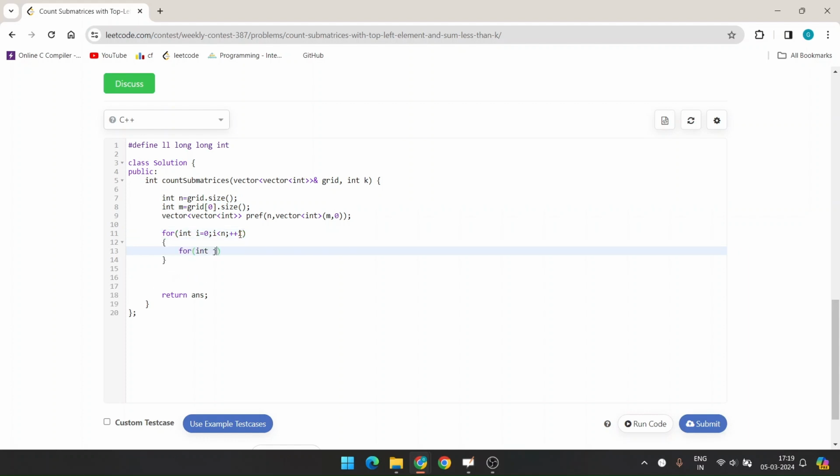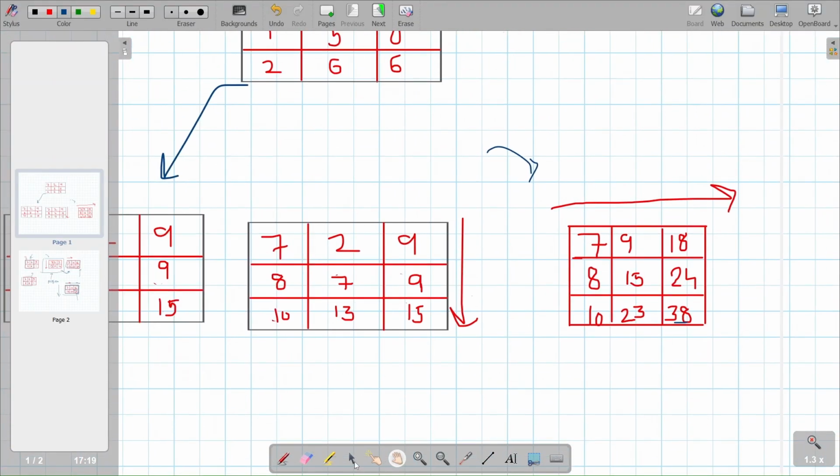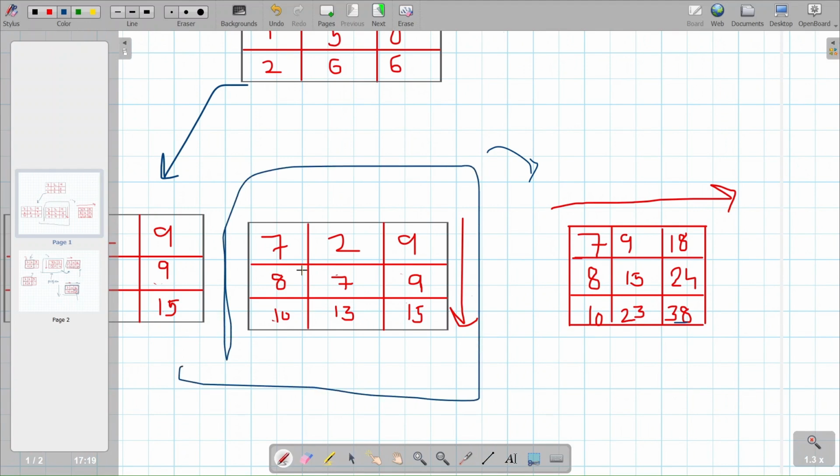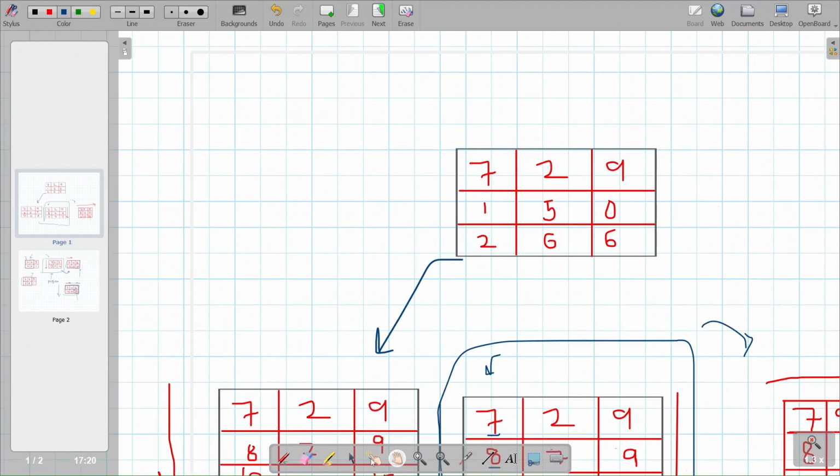And I will update my row part. I would iterate through all the rows, and what I will do first is make this type of matrix, this whole matrix. For the first row there is no upper element, so I will neglect it. But for finding 8, I will add it to 1, which means its upper element.